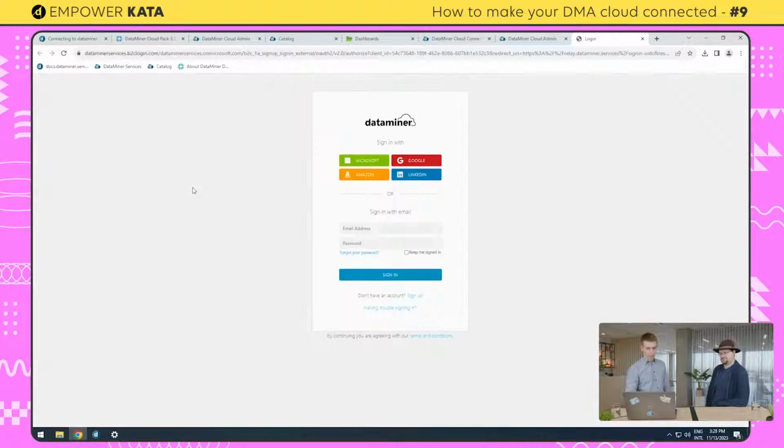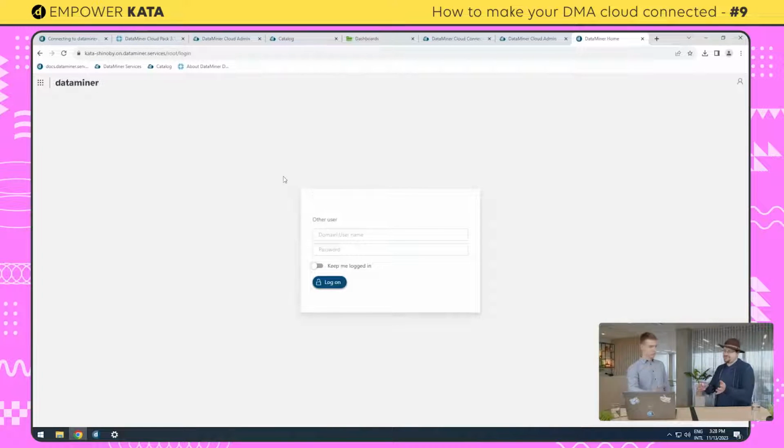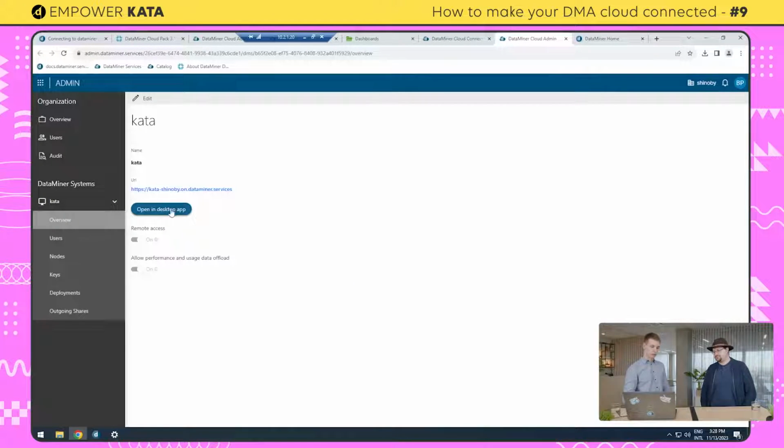If I click on this button, it will require me to log in on DataMiner.services, but this will give me the web interface of DataMiner, the monitoring app. But this gives it to me through the DataMiner.services platform, so no matter where I am in the world, I can access this. Same goes for the desktop app. I can also open Cube from anywhere in the world through DataMiner.services just by using my login.